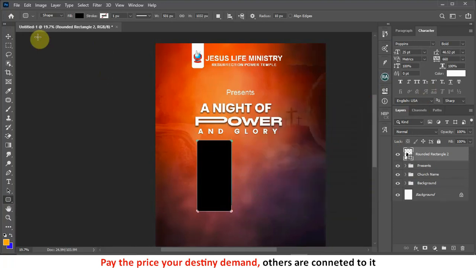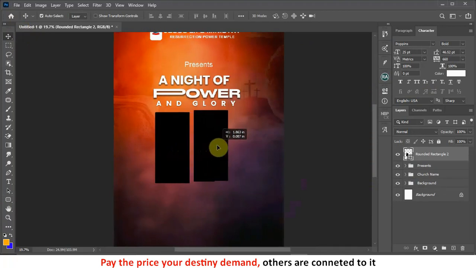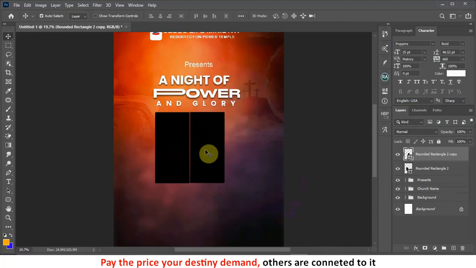And then I'm going to drop my rounded rectangle too. So I'm going to create some more copies of this. Say two more copies to have three. So I'm going to hold my Alt, and then I'll drag. If yours is not copying by holding Alt, do not worry, just press Ctrl J on the keyboard and then you drag it. Ctrl J will copy it and then you drag it.